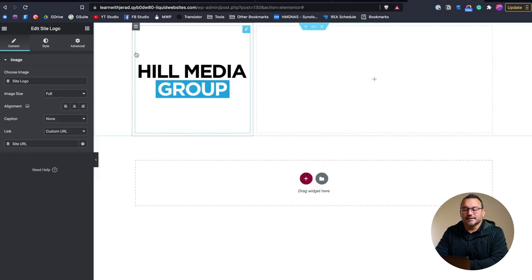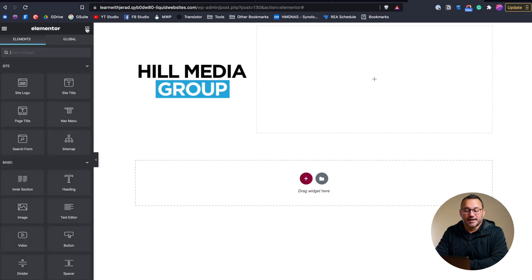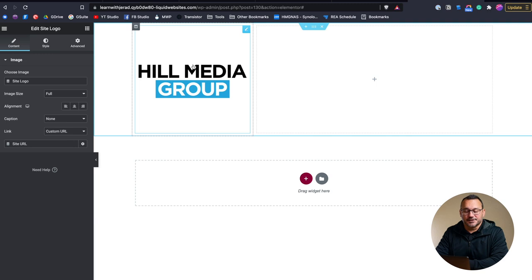So this site logo widget or element is an Elementor Pro widget. If you don't have access to this, you can use just the image element, which is right here. There'll just be slightly different customization.